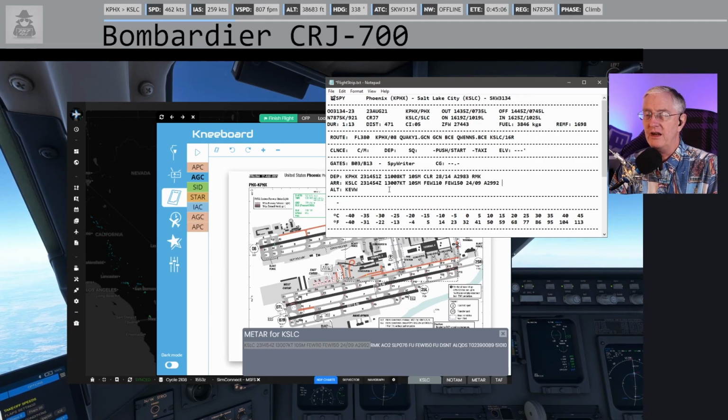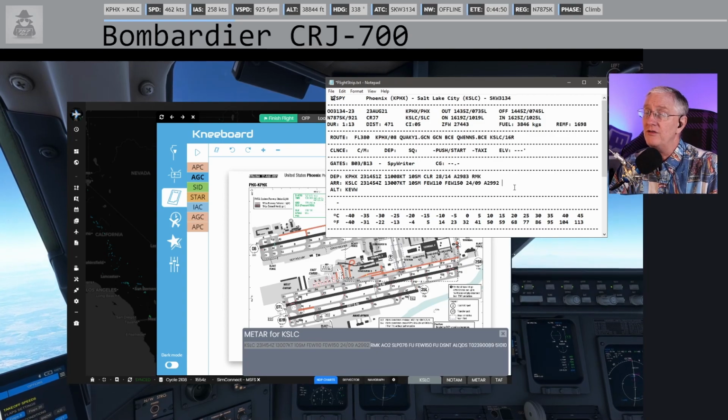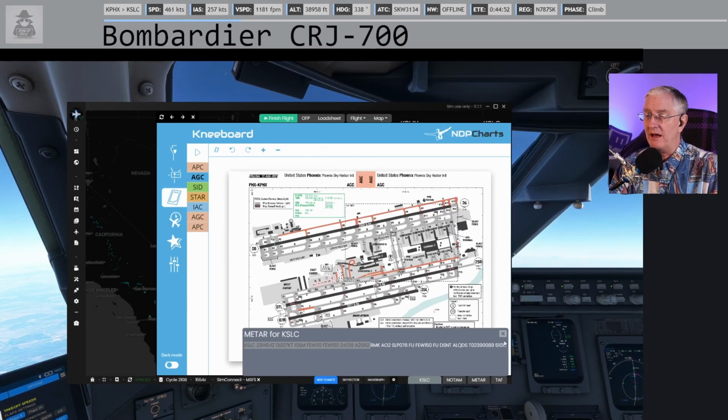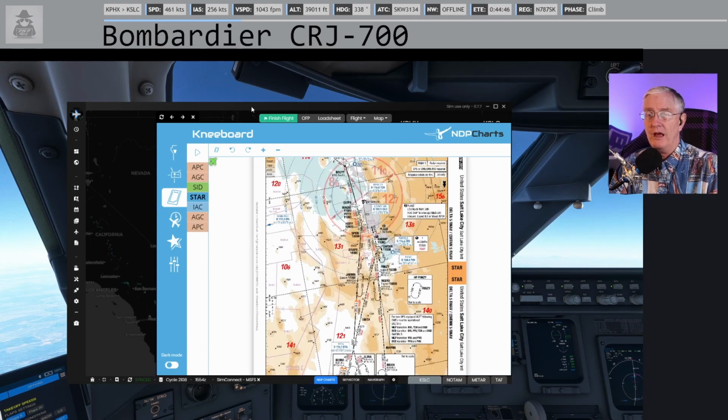So winds in Salt Lake, 130 at 7, 10 miles visibility, a few clouds at 11,000 feet, a few more at 15,000. It's 24 degrees, that is about 75 degrees Fahrenheit. And our altimeter setting in Salt Lake is 2992. So good idea to keep in the back of your mind what it is that you are going to be doing. Did you also hear the altitude horn going off?